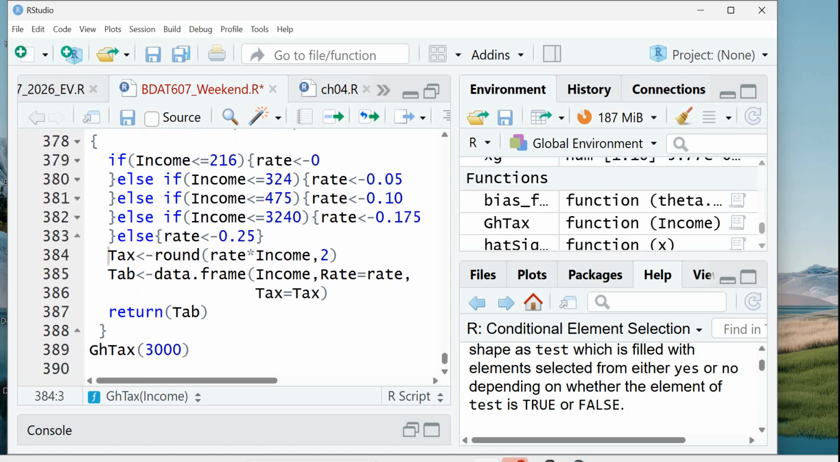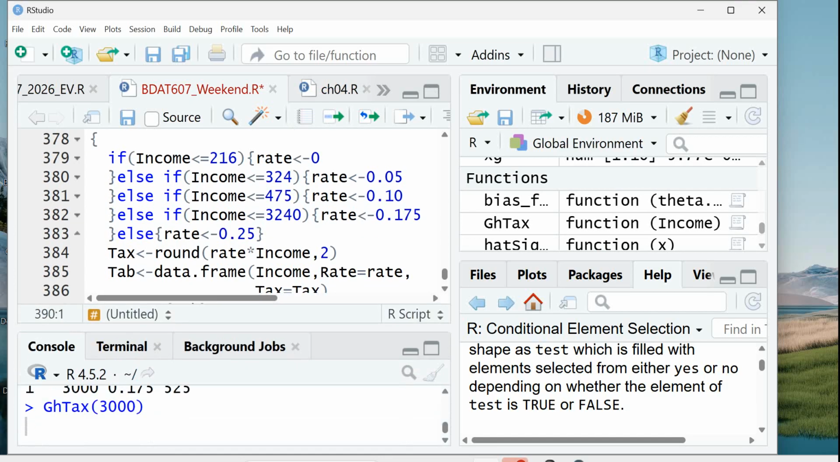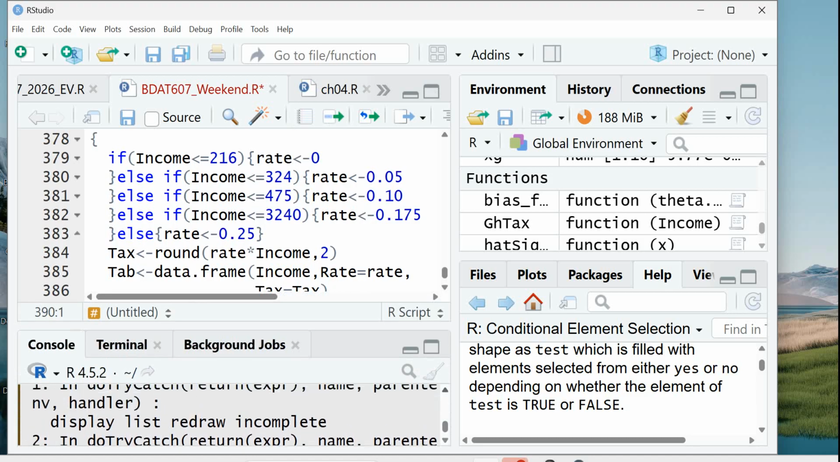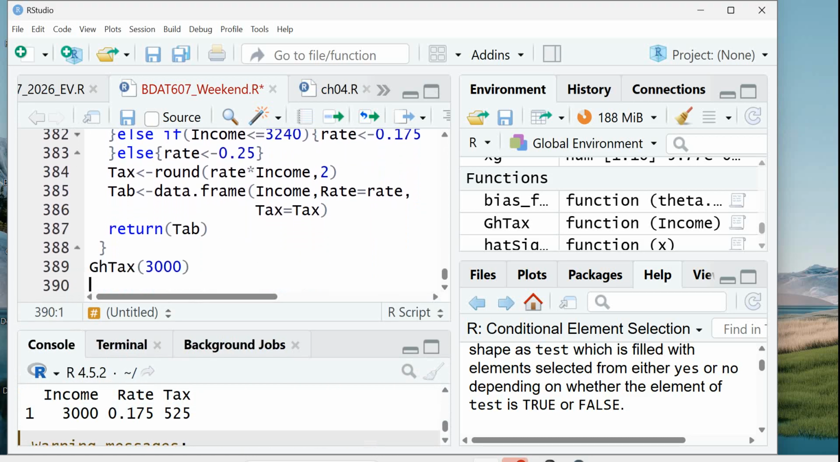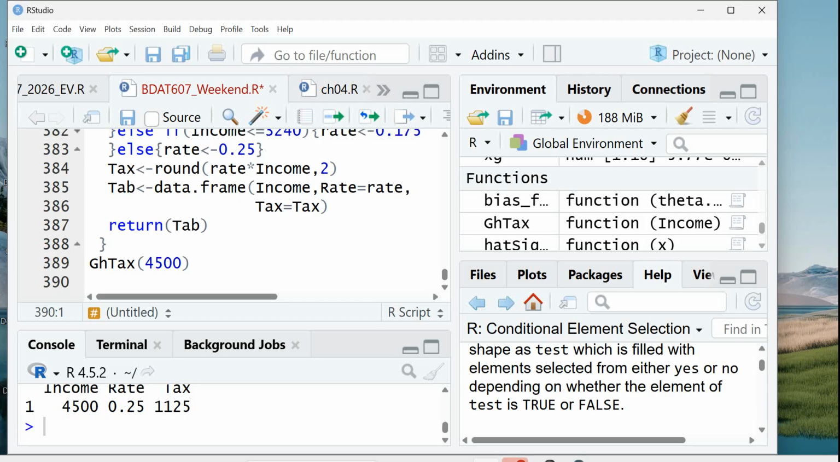Then to run it, you give it a value. This one, I gave it 3,000. Let me give it 4,500. So if you earn 4,500, your tax will be what? 1,125. If you earn, let's say, 21,000, 5,250.